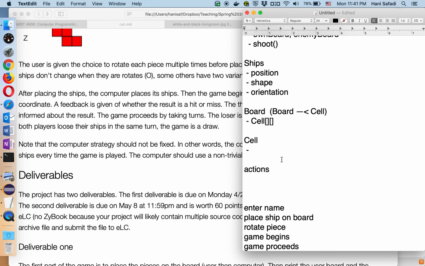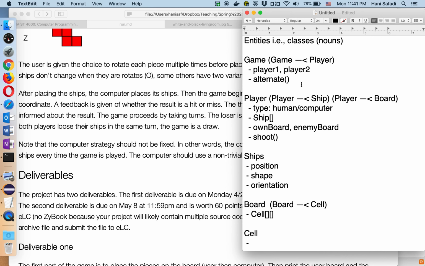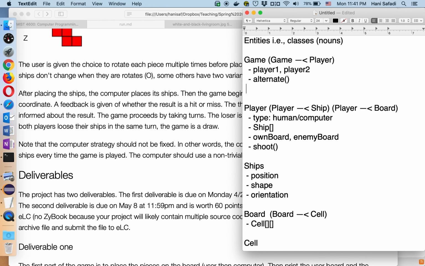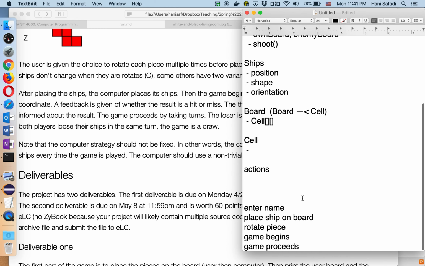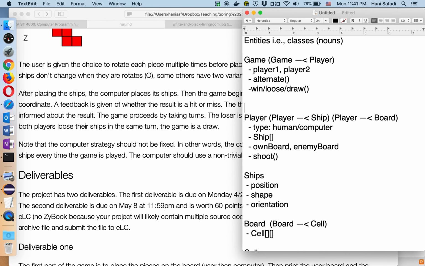How about win, lose, or draw? What is the best place to detect when the game has ended? Well, it seems that this is something that relates to the game, very similar to tic-tac-toe, because the game has information about the two players. So tentatively, I'm going to put it here. Similarly, enter name, place ship on board, rotate piece, and game begins. I would say those are all related to game at this point.